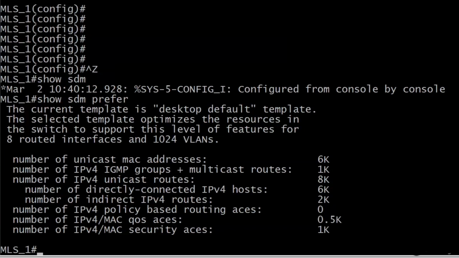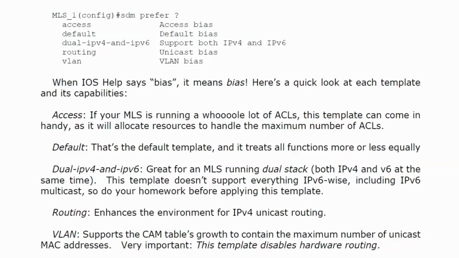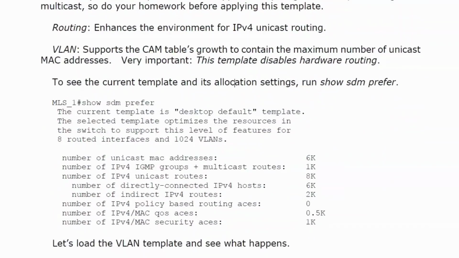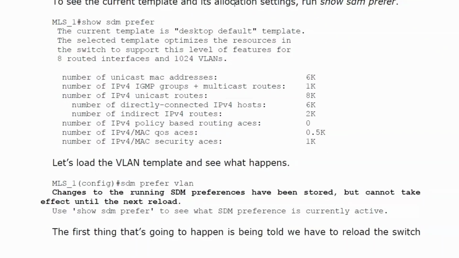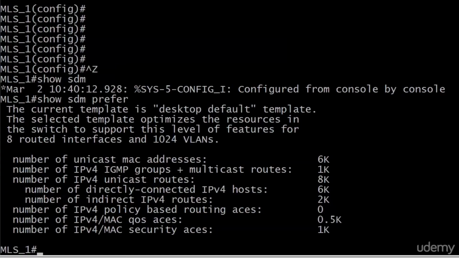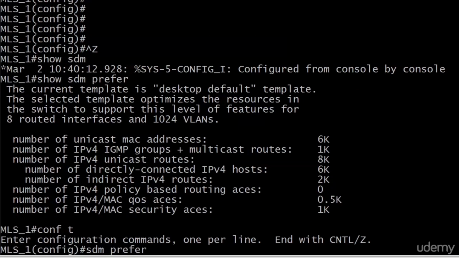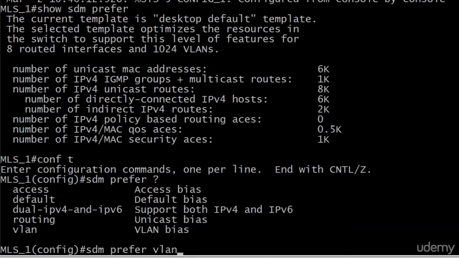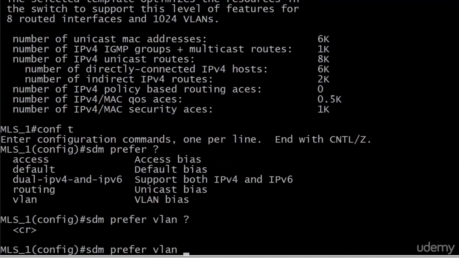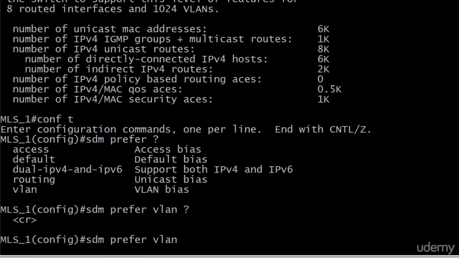So let's say that we wanted to change that template. What do you want to change it to? Which one of our options? I think we'll go with VLAN first, because I want you to see this. Let's go ahead and do a conf t and an SDM prefer, and we're going to go with VLAN bias. And there are no options there.